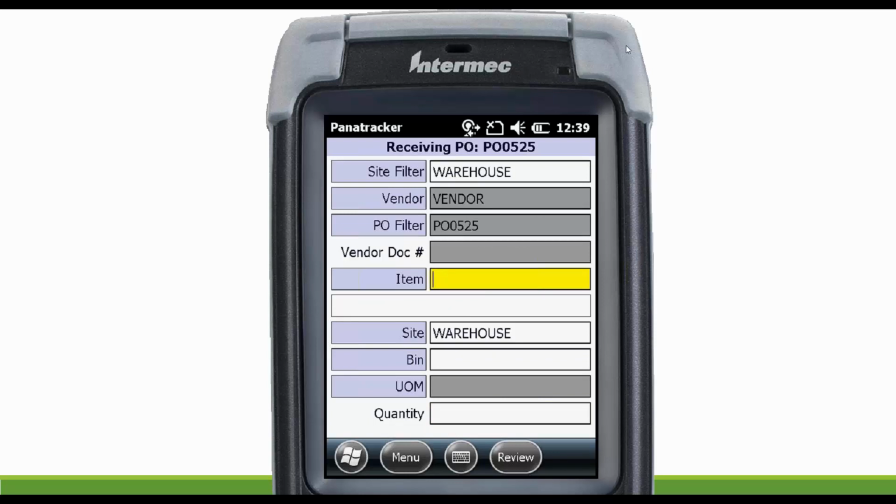I can scan my next item as it comes out of the box. It populates my site. I have a default receiving bin set up, and it populates that as well. I can now enter in the quantity that I've received. We'll say 25, and hit enter.